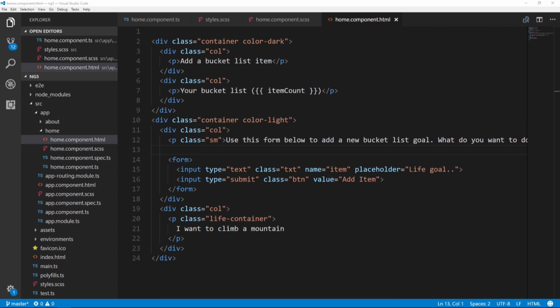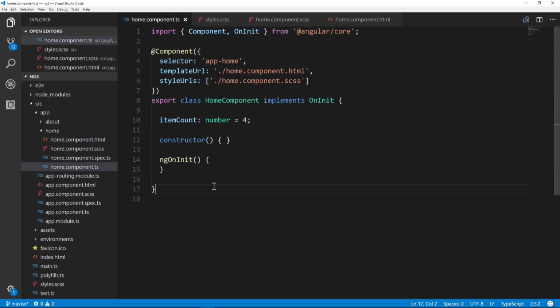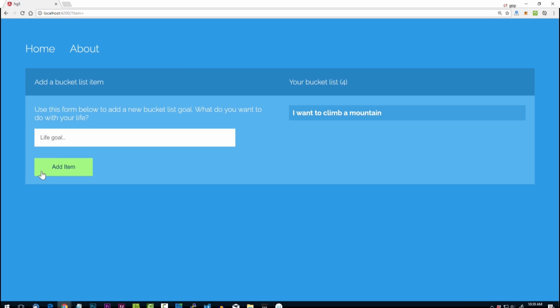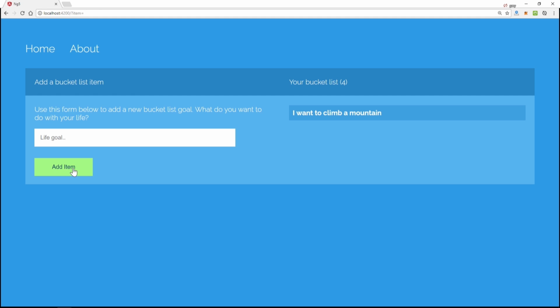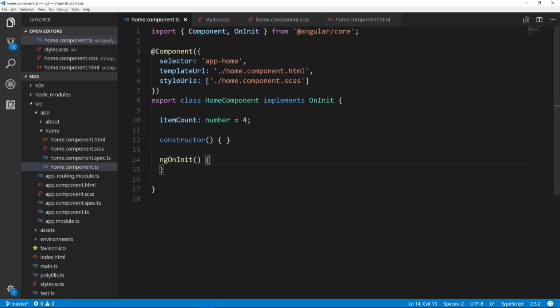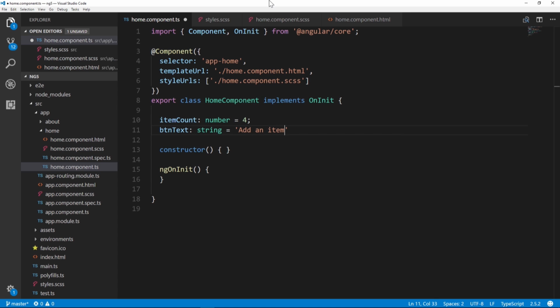All right, so let's also talk about property binding. Let's say for some reason that we want to use the component class right here in this section to control the value of our add item button text. If we go back, we can see that it says add item. Let's say we want to control the actual value property. So the way we can do that, we'll set up a new property called btnText, a type string, and we'll set it to add an item. Right now it says add item.